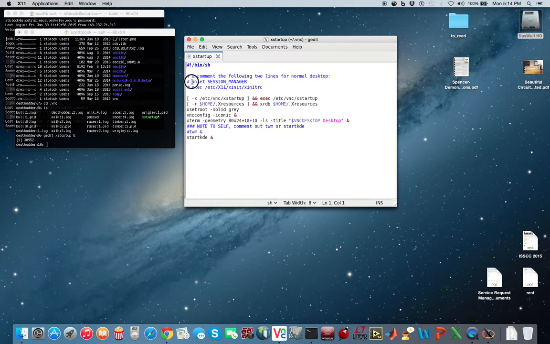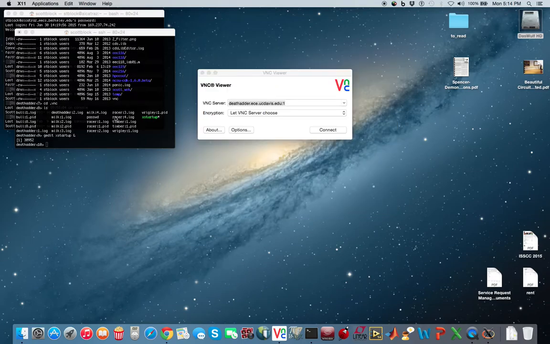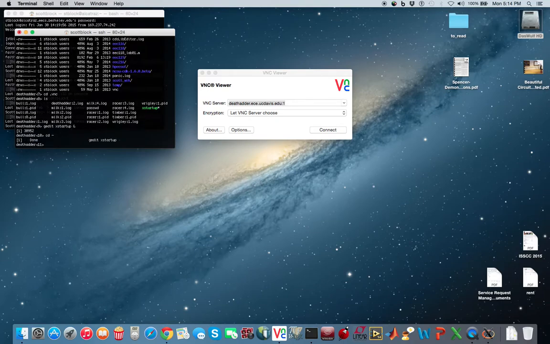What you'll notice is you'll get these two lines right here. It says uncomment the following 2 lines for normal desktop. Go ahead and uncomment these two, like so, and then go ahead and save it. Close it. Then what you can do is go vncserver. Oh, we don't have to change directories, but I'll just do it anyways. Go back to your root home.